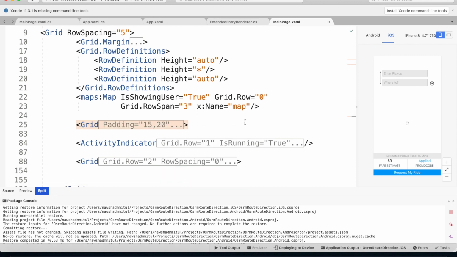And in the next tutorial we'll be consuming the data from the OSRM server and displaying the route inside our map using the MVVM pattern.